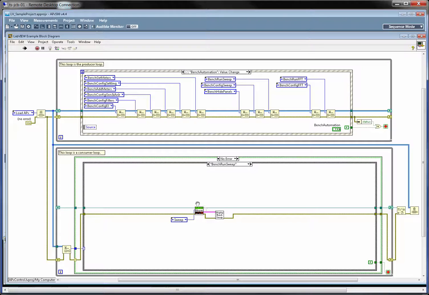The next case is to run the bench sweep. So this is a VI to run the sweep. We run a bench mode measurement, and it's got an enum input called named sweep. So that runs the sweep measurement. And then I've created a little custom VI that will display the bench sweep results.